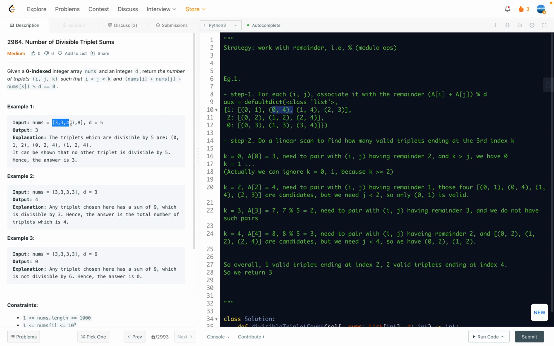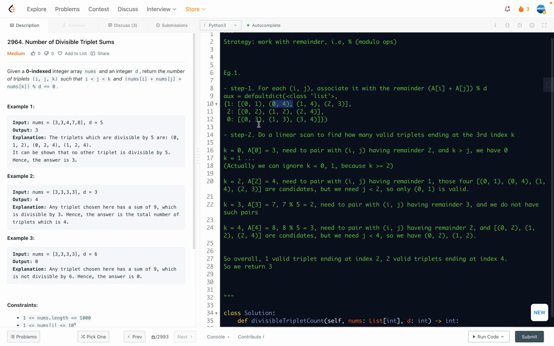Here, the length is 5. If you choose 2, you are going to get 10, so there are 10 pairs. You can see here is 4. Associated with 2, there are 3. Associated with 0, there are another 3. So in total, we have 10 pairs. So this is the first step.